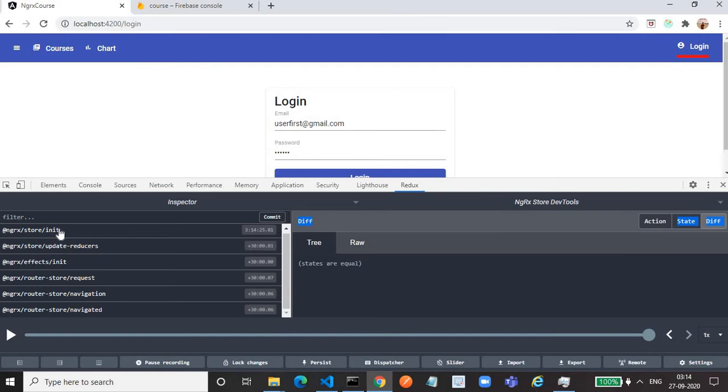If you see, this is the first action which is being dispatched. If I go to my action tab, you will find the action having a type of @ngrx/store/init. This is the action which is triggered automatically by the Angular NGRX module, which is used to initialize the state in the store of your application. If I go to the state, this is my initialized state.